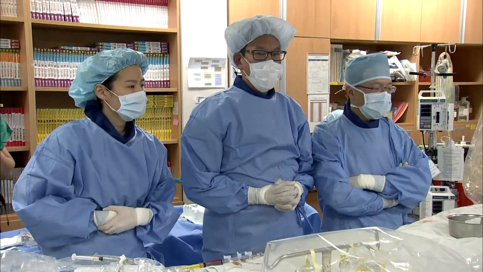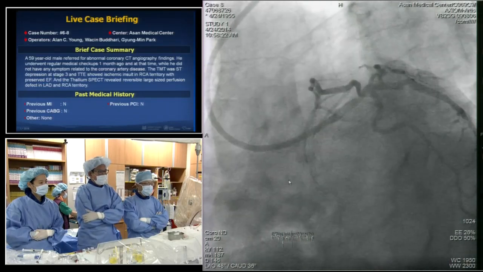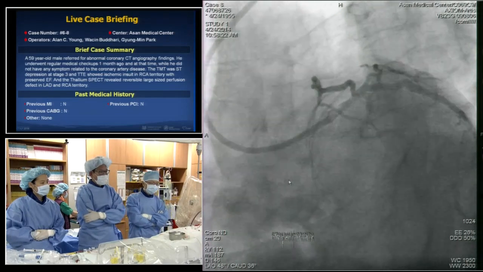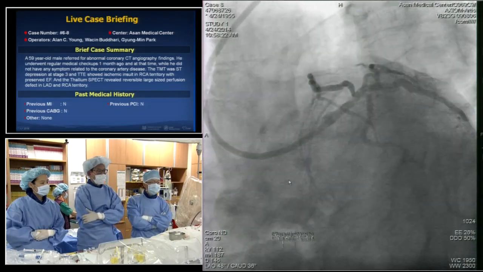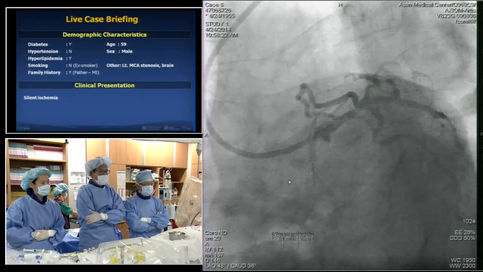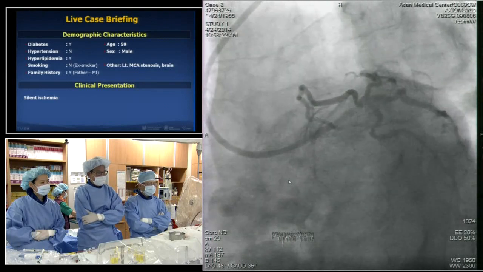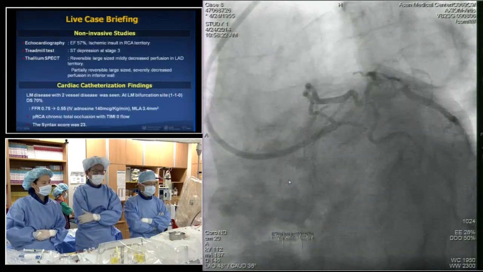Okay, so this is a 59-year-old man who actually went for his regular medical checkup at another hospital and had a CT scan done, CT angiography, which was abnormal and was referred for further investigation. He also had an echocardiogram that showed a good ejection fraction with inferior wall hypokinesis. Had a treadmill test done that was abnormal at stage 3. I think it's a Bruce protocol. And a thallium scan that showed a large reversible anterior defect, together with a partial reversible inferior defect.